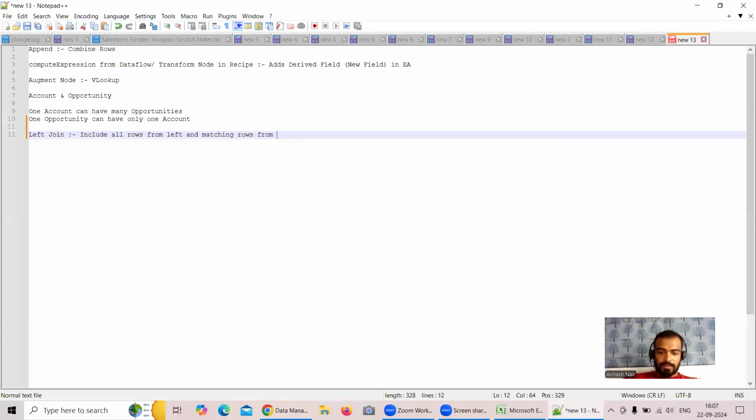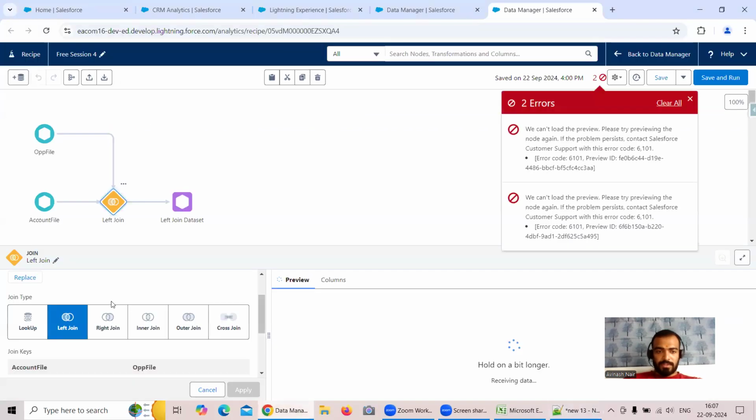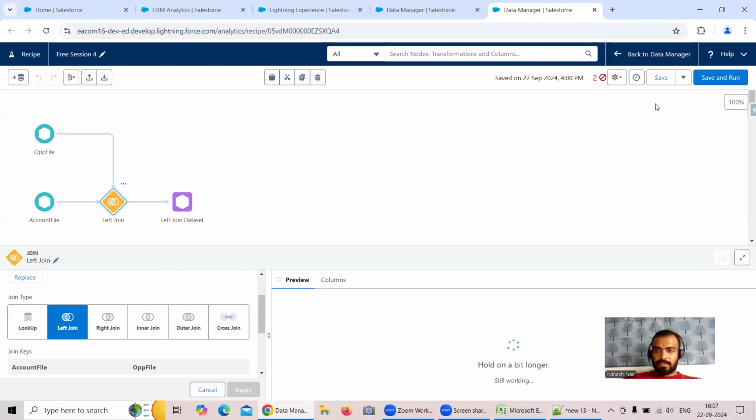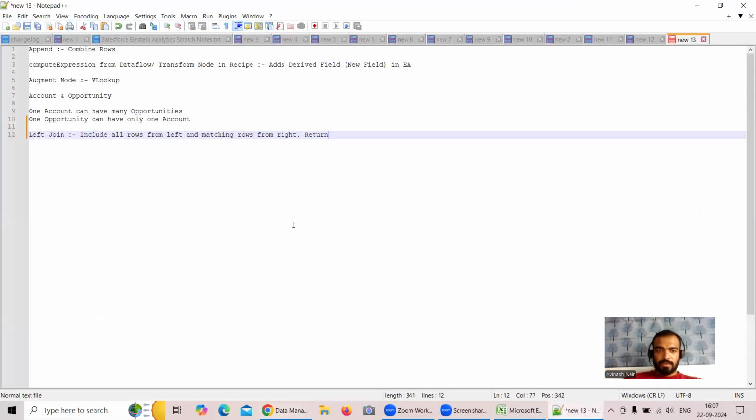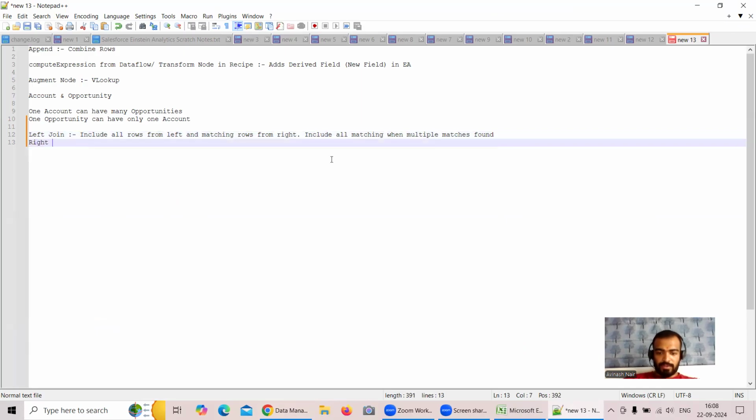Matching rows from right. Sorry, not return single. It is include all matching when multiple matches are found. Fine. So include all matching when multiple matches are found. Then you have this right join.